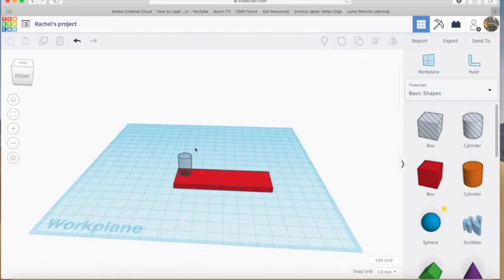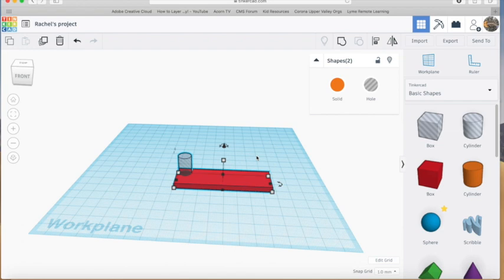So what I'm going to do, there's two ways to do this. You can either drag a box over the whole thing, and that selects the whole thing, or you can click on the cylinder and then hold shift and click on the rectangle. That does the same thing, it just selects both shapes. And now I can go up to the align button.